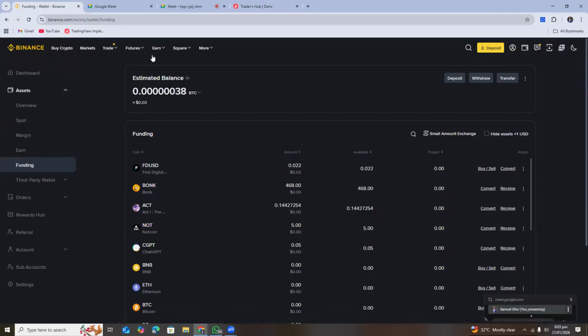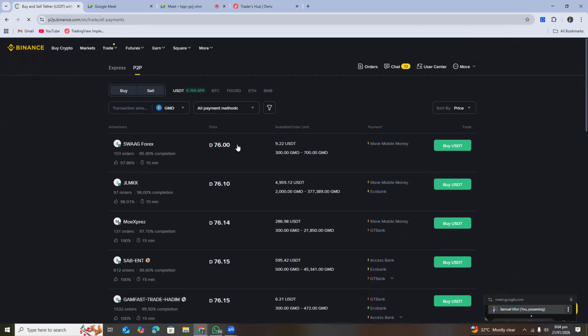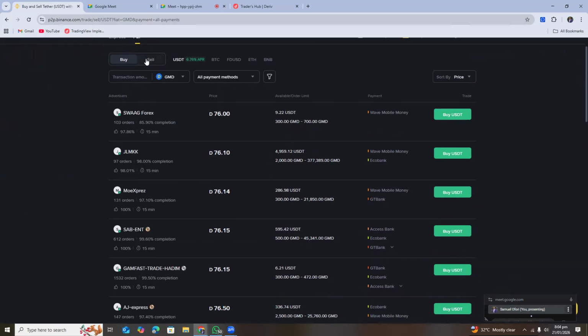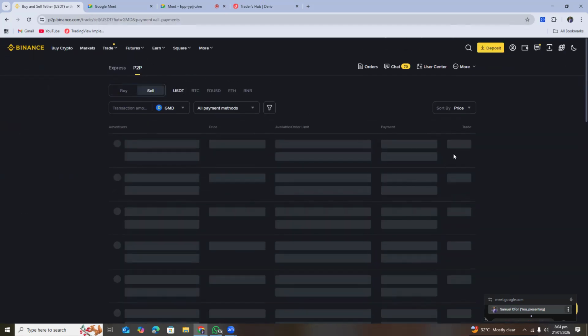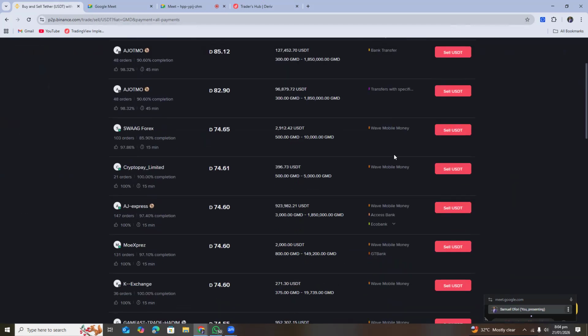Once you have it there, you can go back to the P2P. This time around, you are not going to buy, you are going to sell. So you go to the sell section and then you sell to any vendor of your choice, but first considering their rates, their payment method, their completion time and their orders as well. It's very important, so you don't fall prey to any scam.